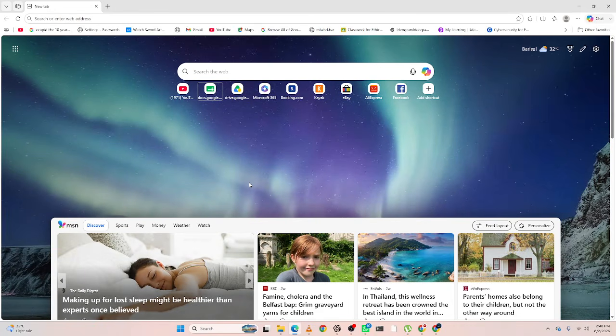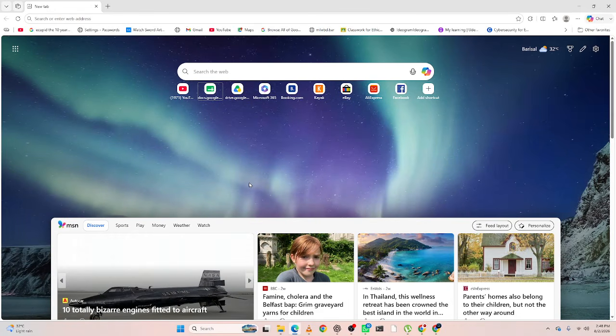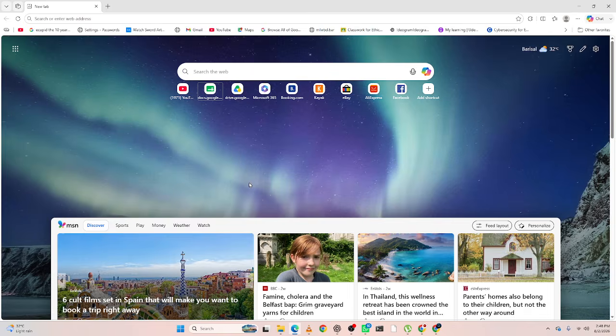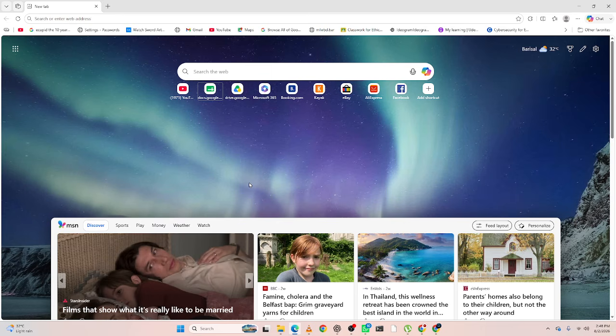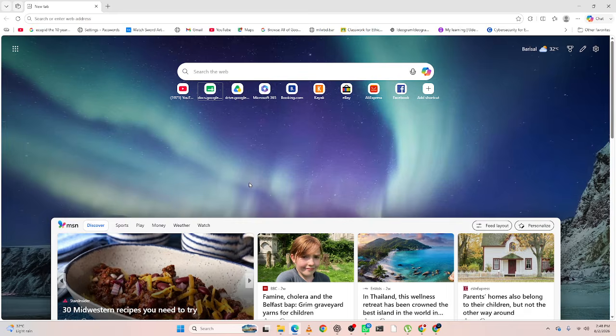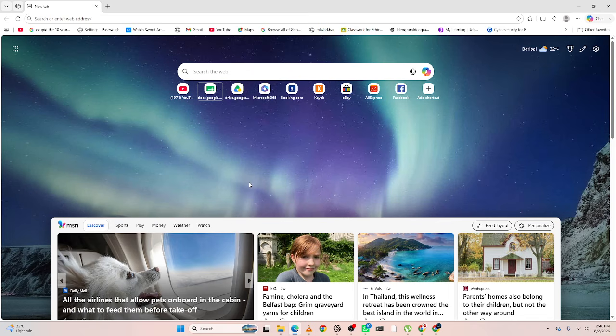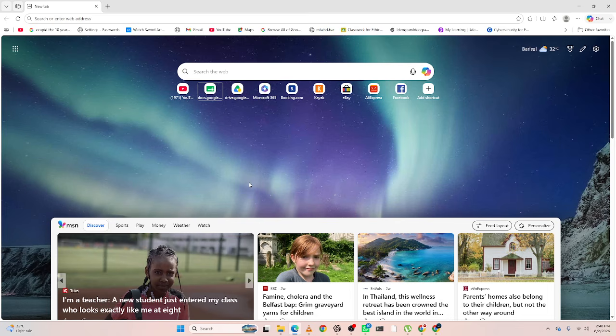Hey everyone, want to clear your browsing history in Microsoft Edge? Clearing your browsing history can help protect your privacy, remove records of the websites you've visited, and keep your browser organized. In this full guide, I'll show you exactly how to clear your browsing history in Microsoft Edge in 2026.